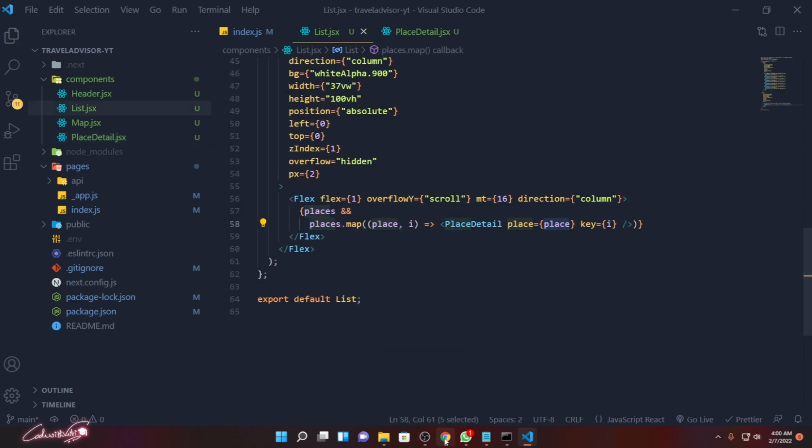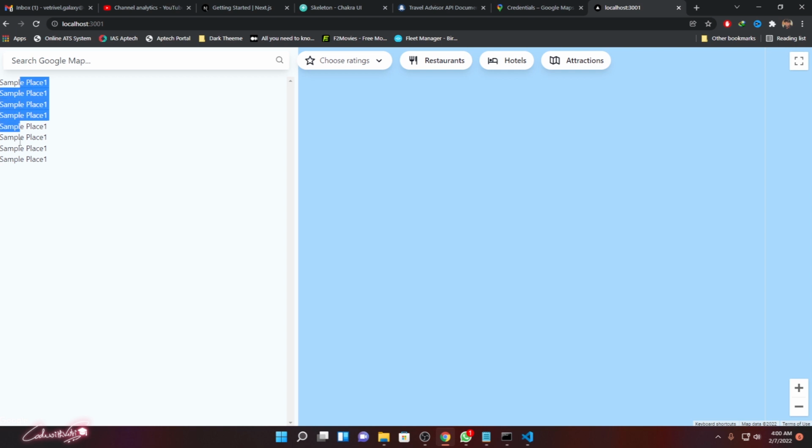Save the changes, and now we should get all the place informations. Look at that. So it's working now. Okay, so later this will be displayed with our original place informations. Okay, so now what we need to do is, we need to fetch the original informations.